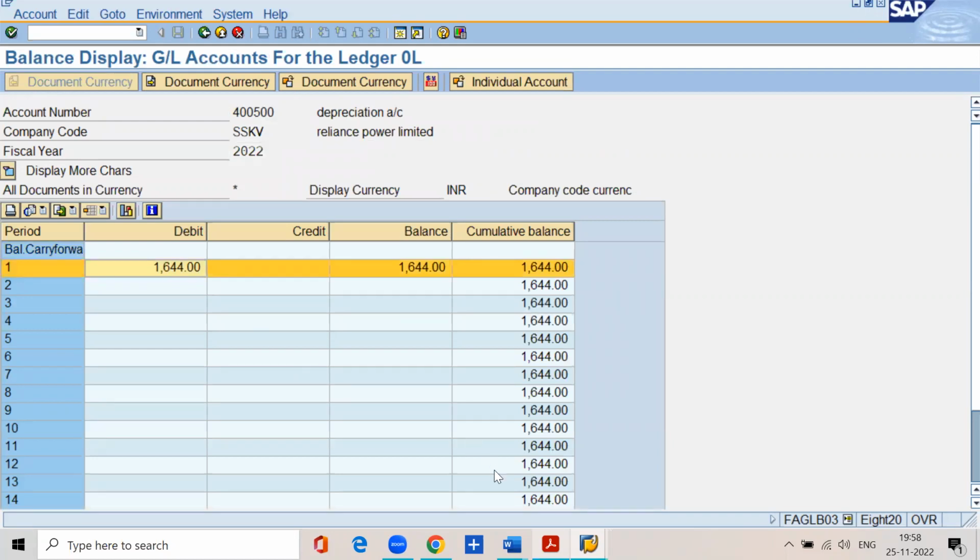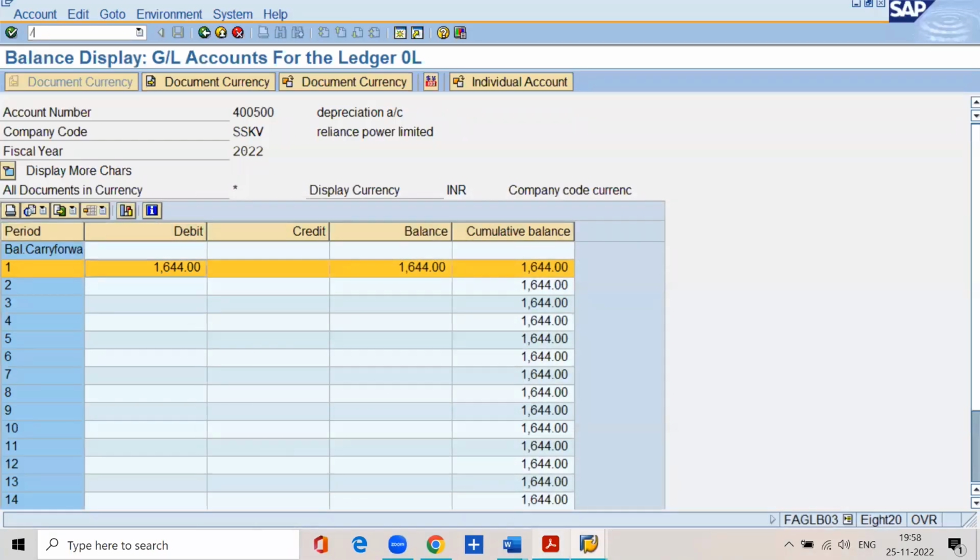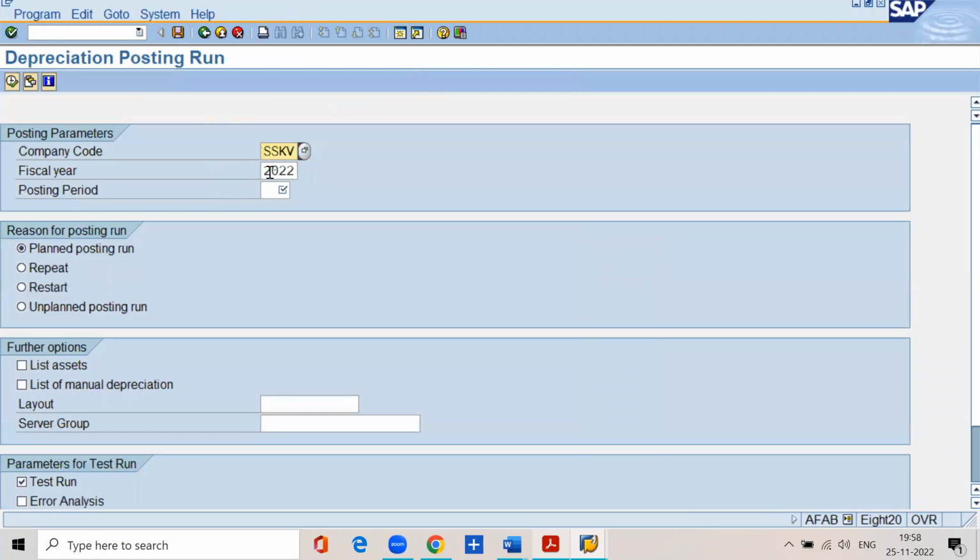Now, let us execute the depreciation program for the month of May. Same procedure, just look at the screen. It is not there in the material. AFAB. Company code SSKV, fiscal year 2022, posting period 03. In between, I am skipping. Let us see what happens. Actually, we have to calculate depreciation for the month of May. May means second period. But here I am skipping May. I am trying to post the depreciation for the month of June. Let us see what happens.